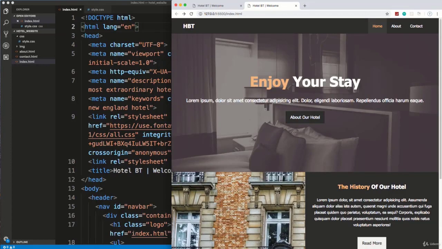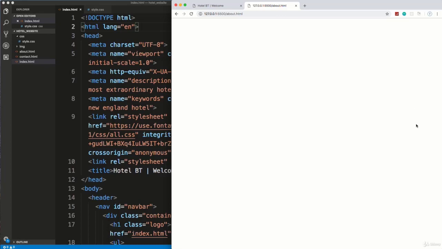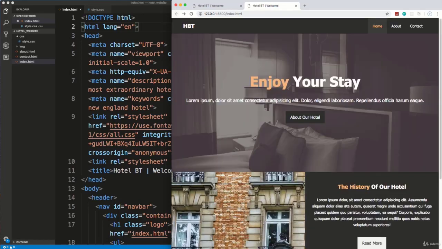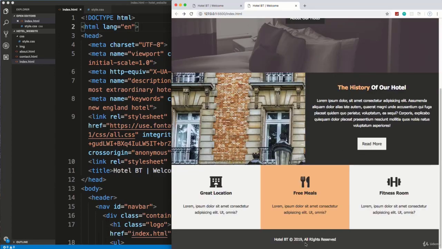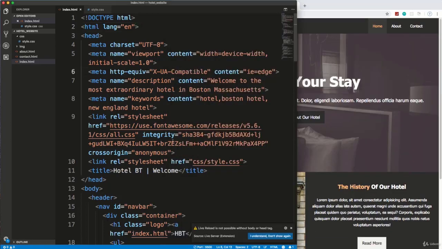Okay, so we have the home page done. Now we want to move on to the About, which is completely empty right now. If I click on it, it's just a blank page. So what I'll do is copy what we have in the index, because we're going to be reusing some of this stuff like the nav bar and the footer, and also some of the stuff in the head. So I'm just going to copy it all.